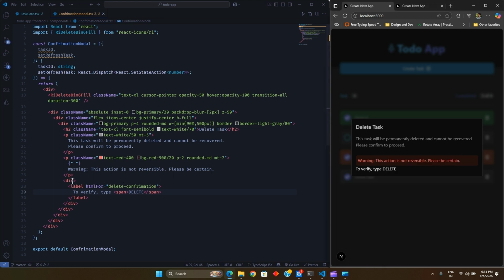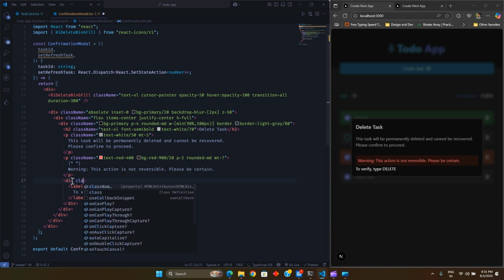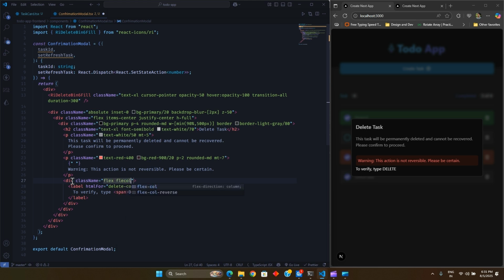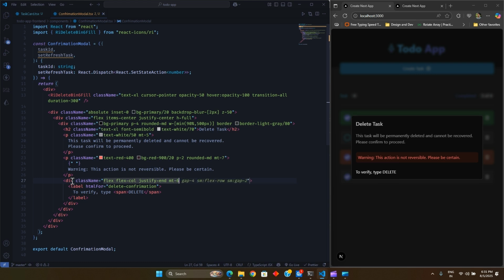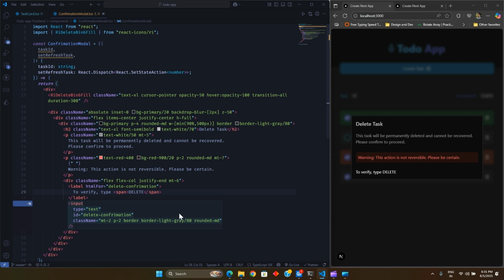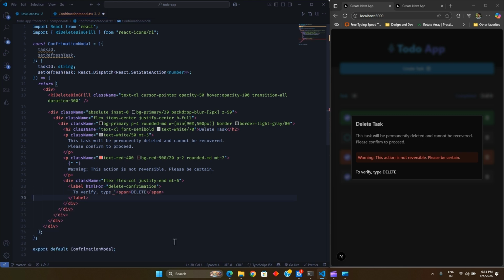Let's add some style to this div before we move further. So here the class name is flex column, and justify end, and also we will add margin top 6. Okay, so now it is looking good. For the quotes, let me add a single quote here, and also here. So now it is working properly.